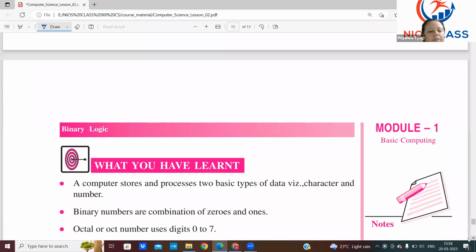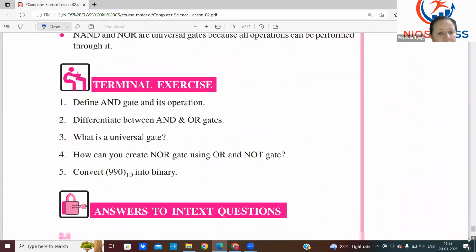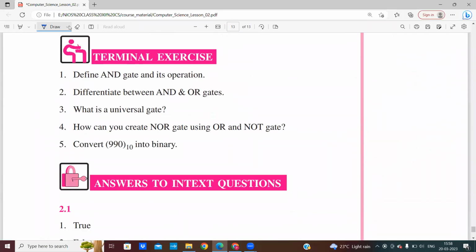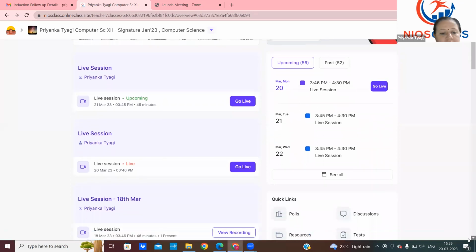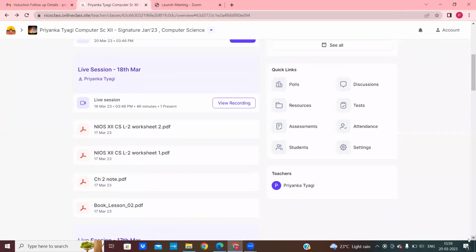Now this chapter we have done. The terminal exercise you will do by yourself. I have already uploaded all the study material in your resource section, as you can see. In the last class I have done it. Yes, ma'am.